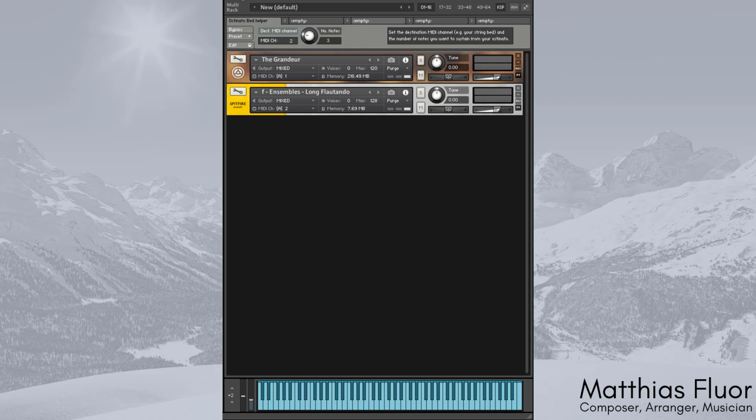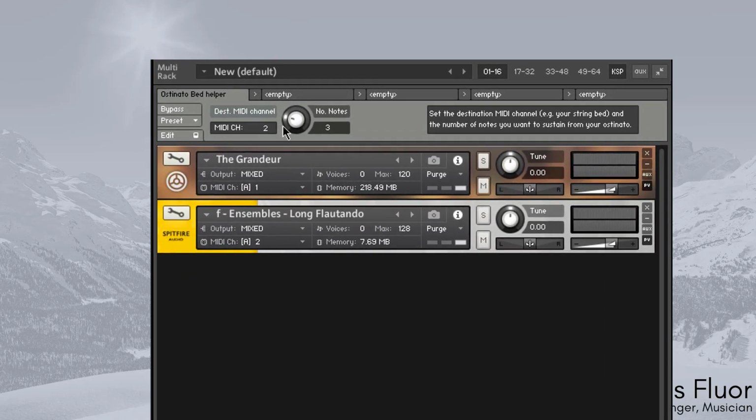Now, you can change the destination MIDI channel. By default it's 2, the MIDI destination channel where your background instrument lies. In this example, flautando strings from Spitfire Audio's Chamber Strings, and the number of notes your ostinato is playing. Now, to be clear about that, I'll bypass it quickly, so I have just a piano.